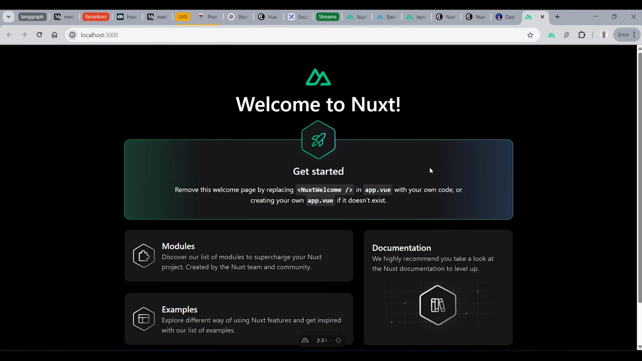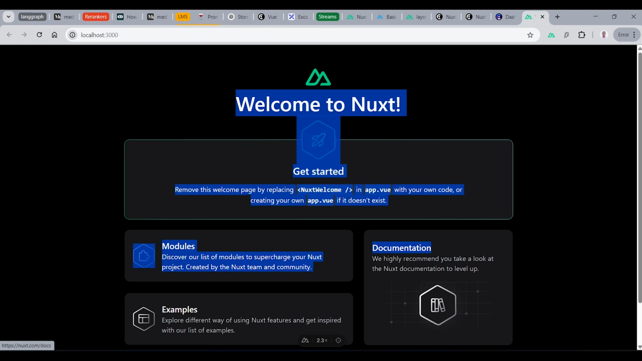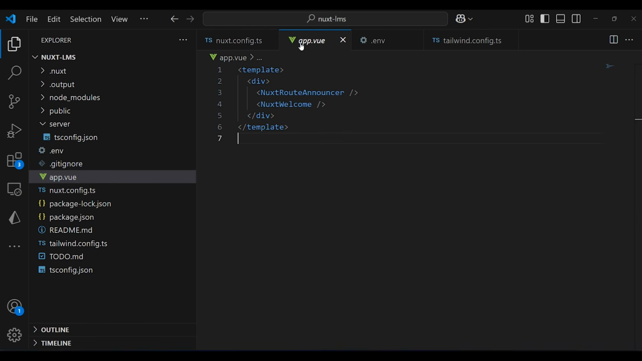Okay, guys, and now you can see that actually it just rendered the landing page that came with the brand new Nuxt project, which is the app.vue file. And this is what we got here. And inside of the app.vue components, as I said before, we got two built-in Nuxt components.